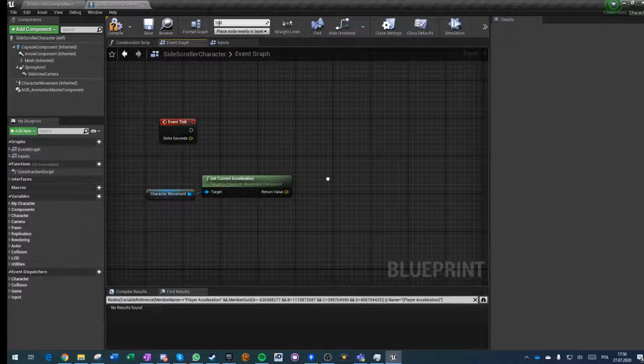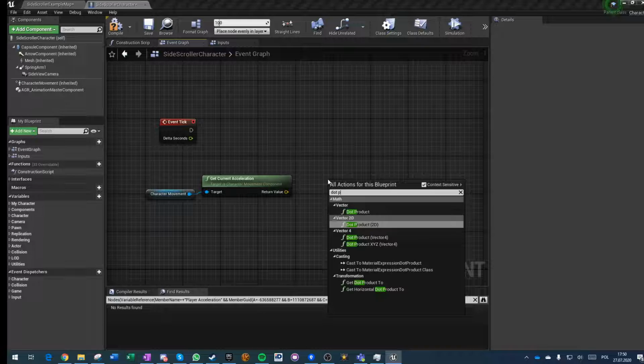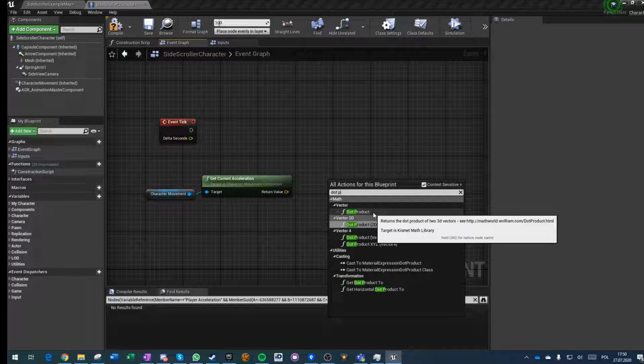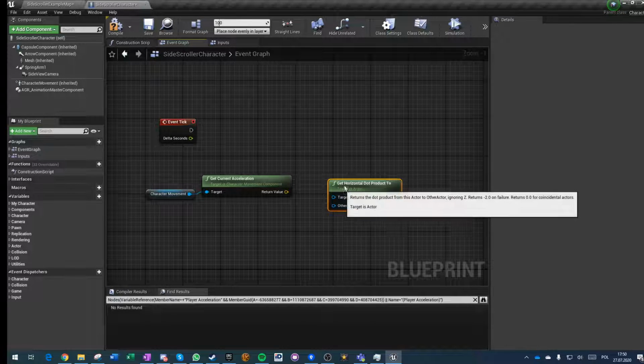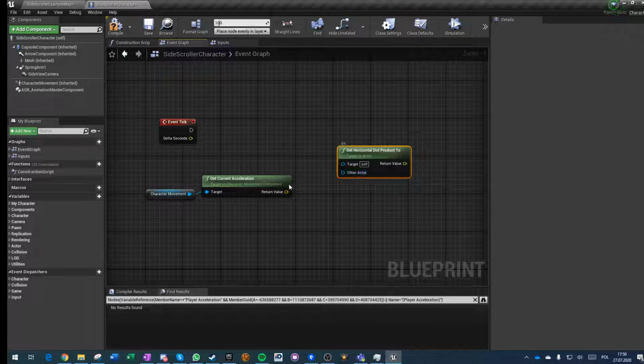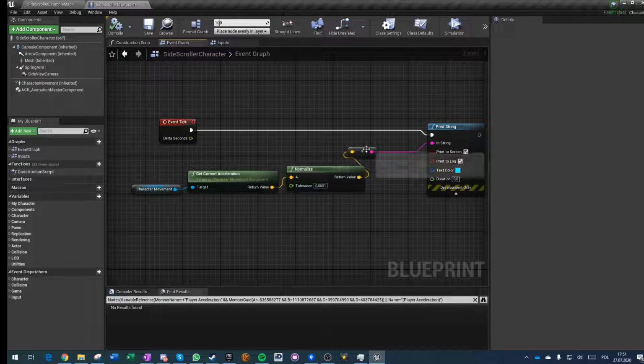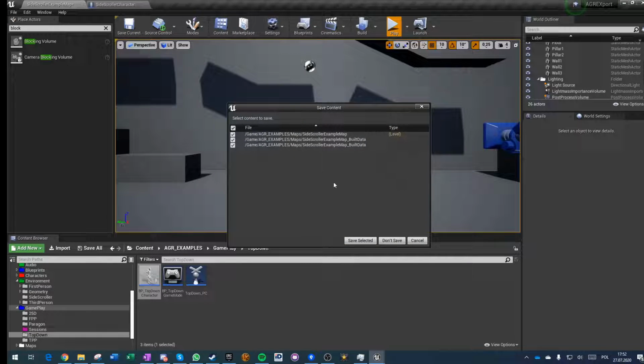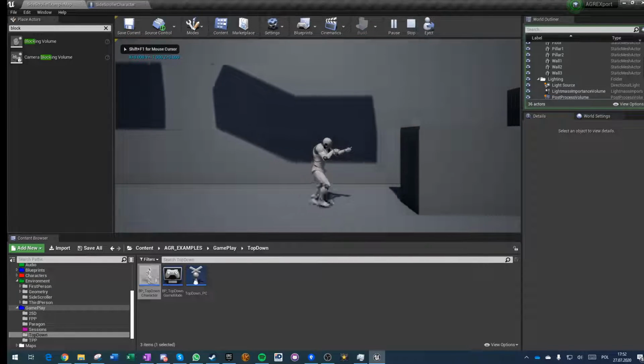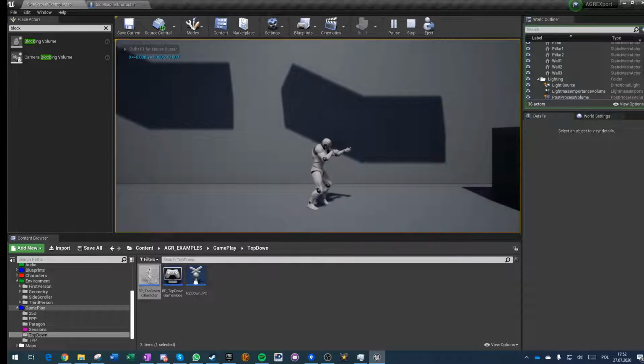So we're getting the current acceleration, and then we need to get actor. You know what? We need to get dot product, maybe, of two 3D vectors. Okay, we need to get horizontal dot product. No. So we're getting the current acceleration, we are normalizing it, and then we are just printing to the screen, and let's see how it looks when we are running in direction. So y minus 1, 1.